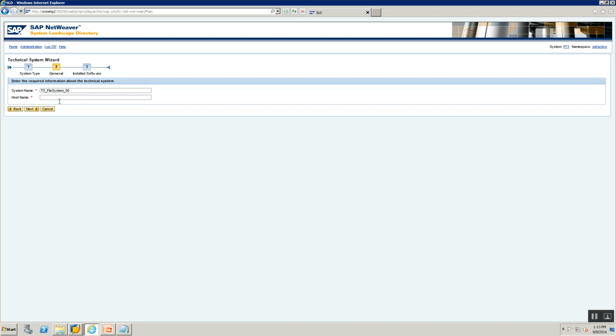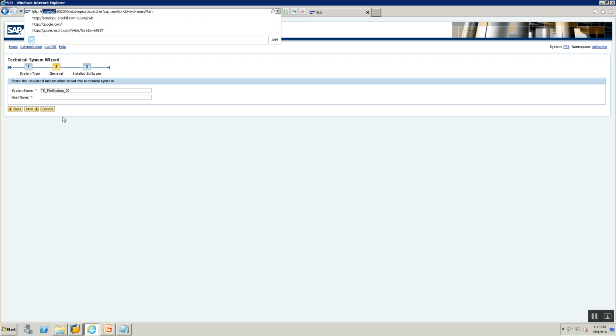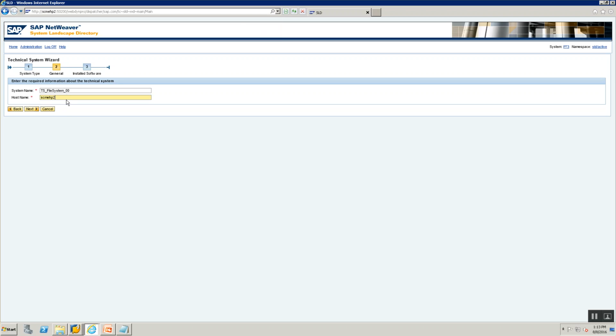So when you're doing your development in the training, make sure you're using your own suffix. And the host name: this file system is running on my PI server itself, so I'm just going to copy this and put it here. You can always give any host name that you want. It does not mandatorily try to connect to this host name, so the host name can be any value that you want. But in my case, my file system is running on my PI server itself. It's an NFS mount, a Unix shared mount, and that's why I'm using the same thing.